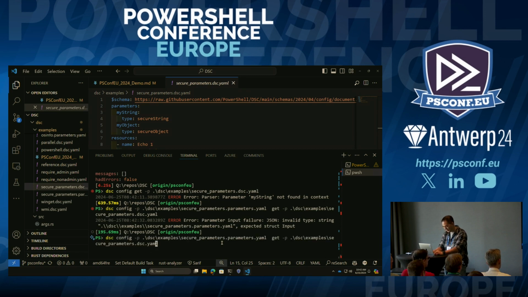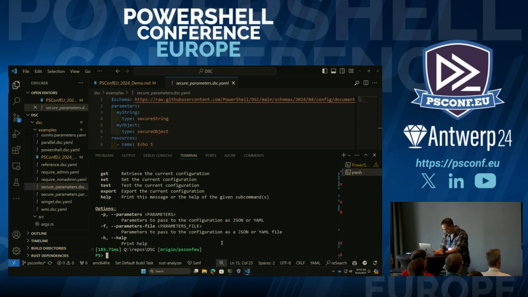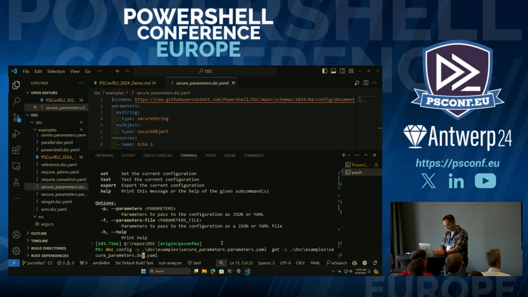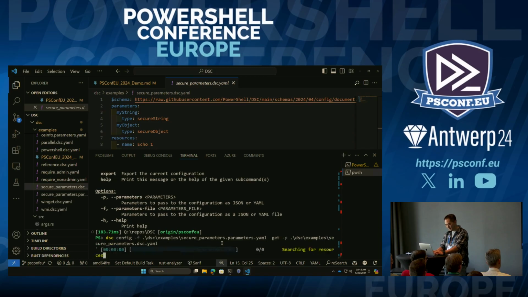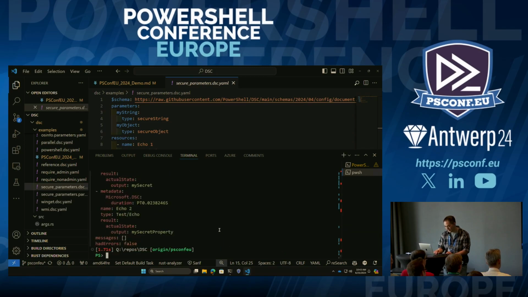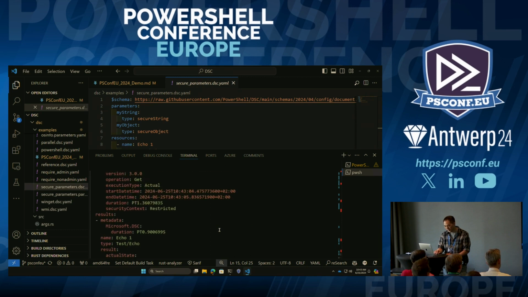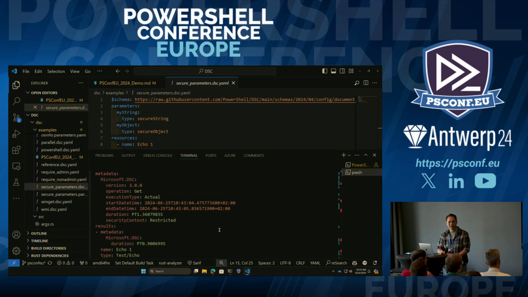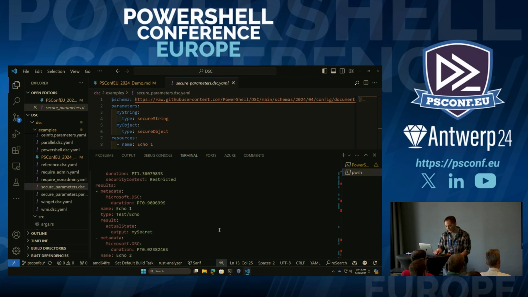Oh, hold on. I think -p is not right because this is JSON. Hold on. Oh, it's -f. I think -p is just going to be providing the actual JSON itself. But if I do -f for the file, then it's going to read in the parameters file. So you can kind of imagine that you could have different parameter files for different systems using the same configuration. And as you saw, it's just going to get my secret and my secret property.